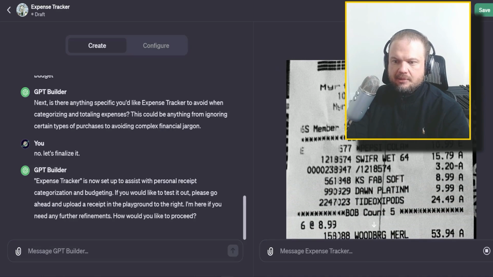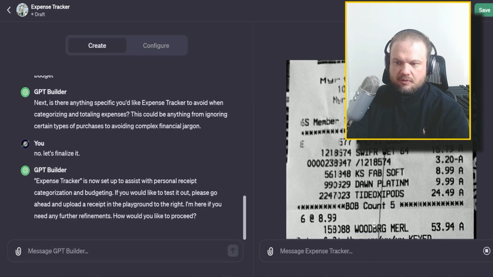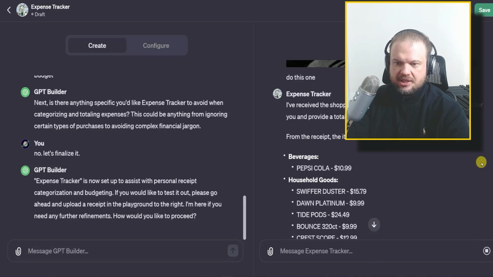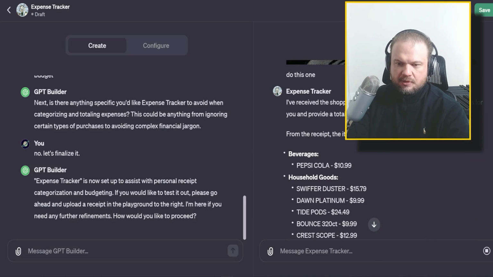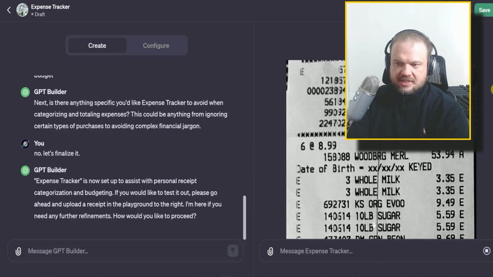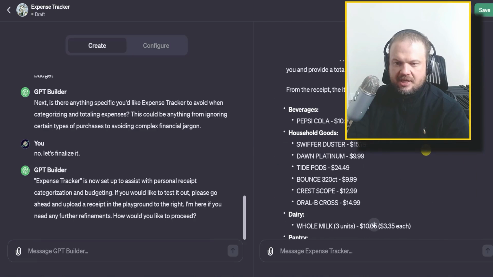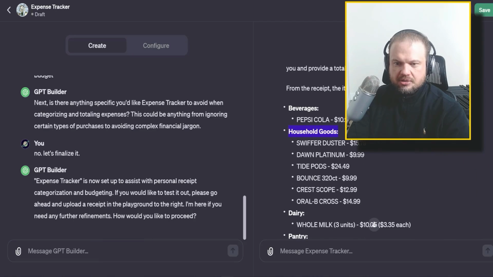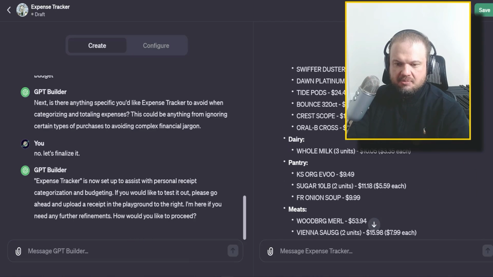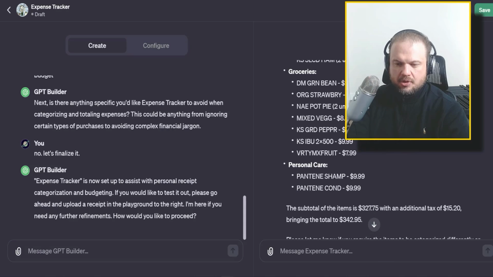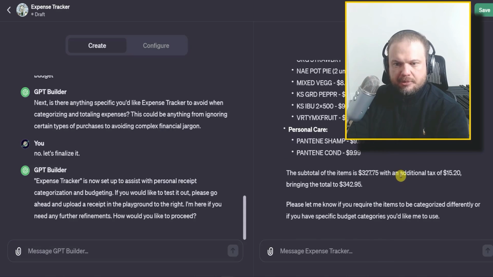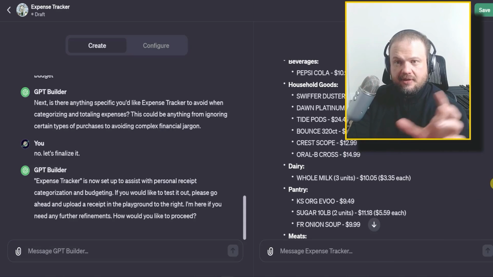So the first few items are, we have Pepsi Cola for $10.99, the wet Swiffer, I guess, $15.79. Let's take a look. So yeah, Pepsi Cola for $10.99, Swiffer Duster for $15.79. Yeah, at first glance, everything is looking very good. So it broke it down into beverages, household goods, dairy, pantry, meats, groceries, and personal care. So I would say this pretty much nailed it, at least based on the directions we gave it.